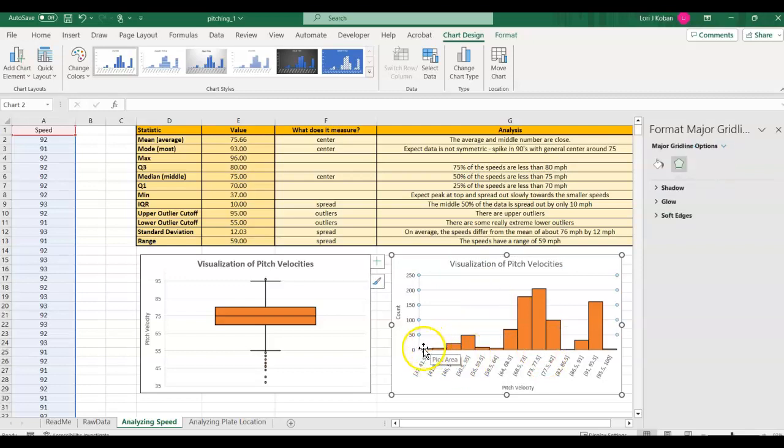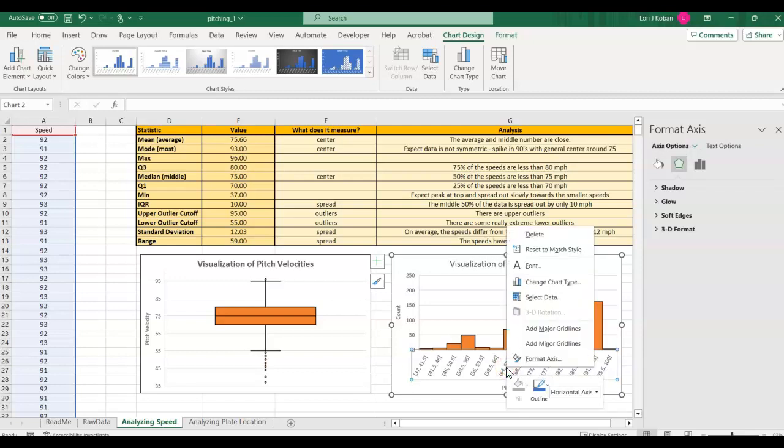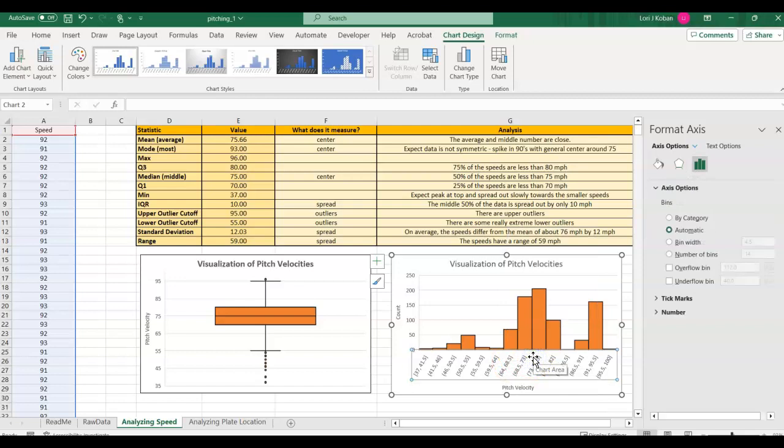This lower bar is from 37 to 41.5. This one's from 41.5 to 46. So let me click on this horizontal axis. I'm going to right click and format the axis. And then you can talk about bin width.